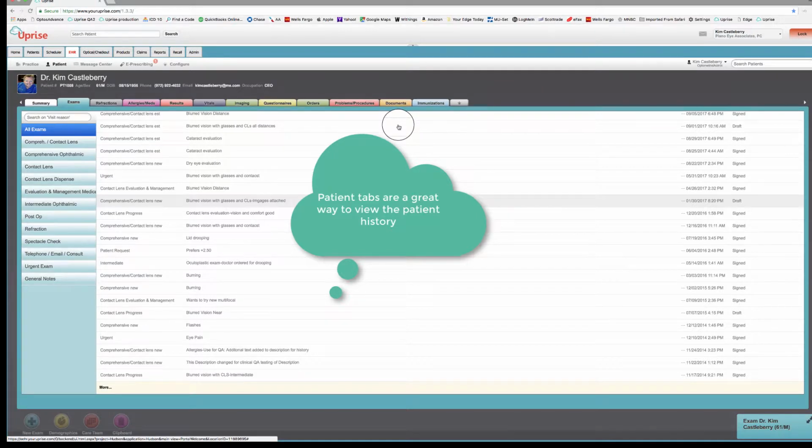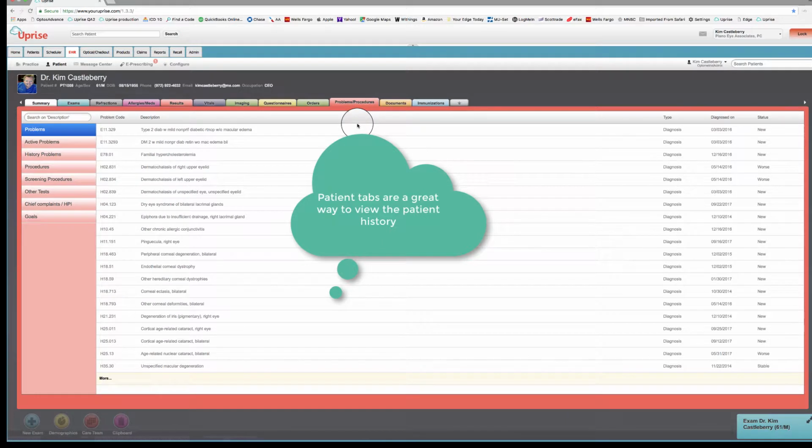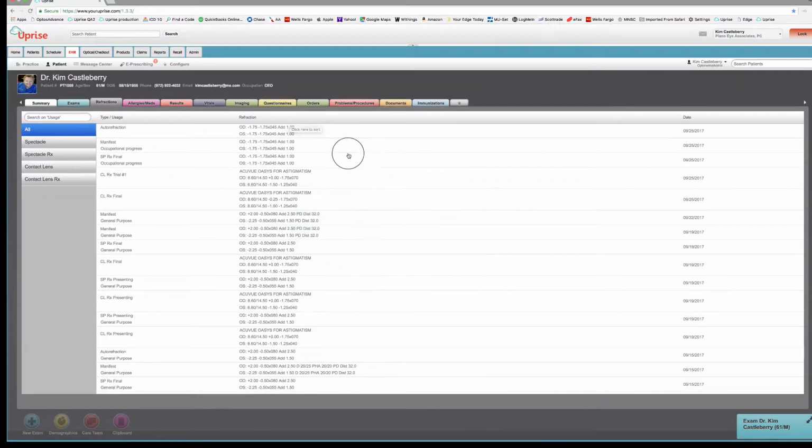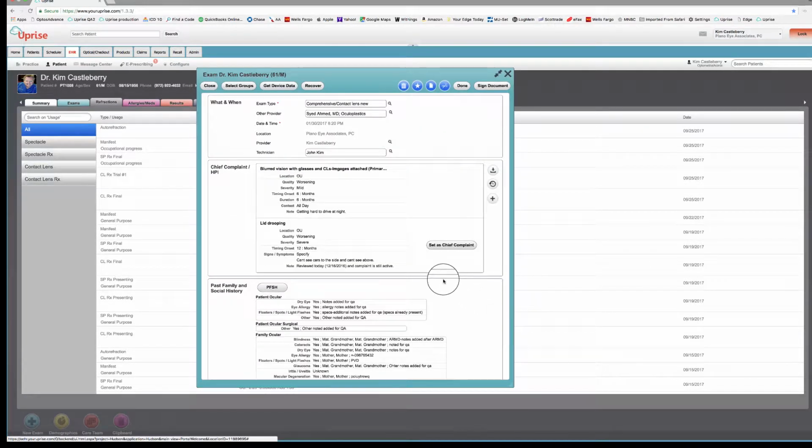In fact, I use this function frequently for quick access to things like problems and procedures to see what their last problem was, or if they have a certain problem, or if I want to see, for instance, when they had their last visual field. You can also see refraction tabs and anything that has data associated with your exam. In fact, proper use of the patient tabs will prevent the need to review specific exams, and it's a real time saver. Whenever you're done reviewing the tabs, you just pop back into the exam.